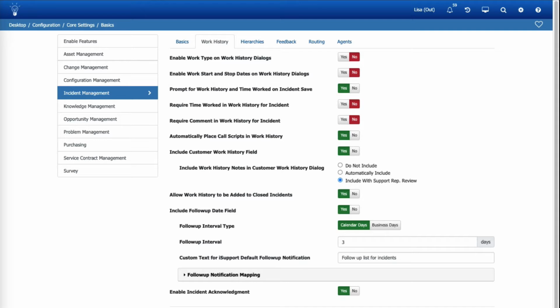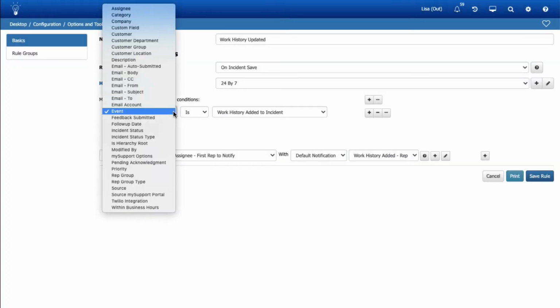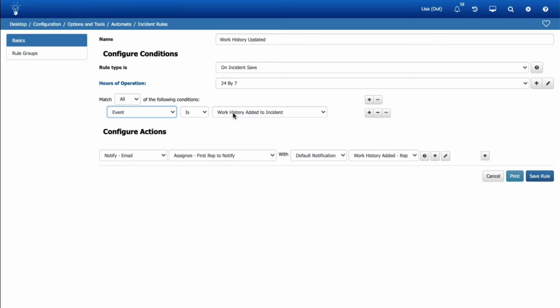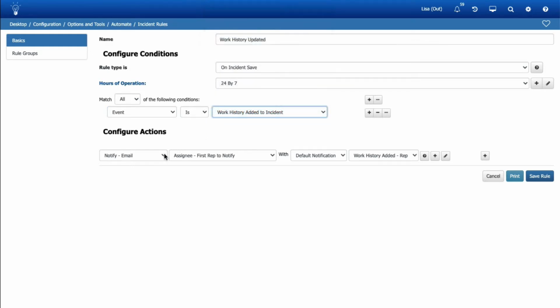Use the Incident Management Work History tab in the Feature Basics screen to configure options for the Work History fields in the Incidents screen. You can control whether customers can view history entries while displaying their incidents on a MySupport portal. You can easily configure custom rules to receive a notification when activities such as work history updates occur.